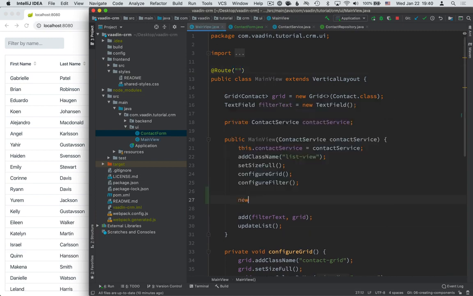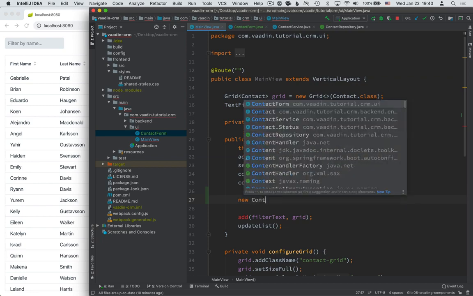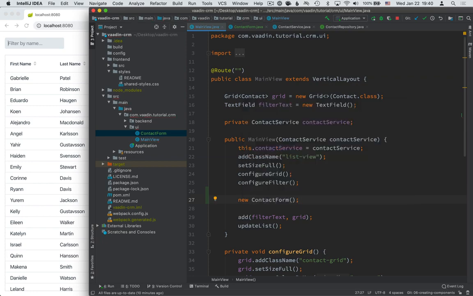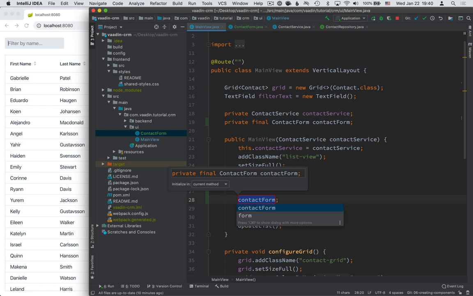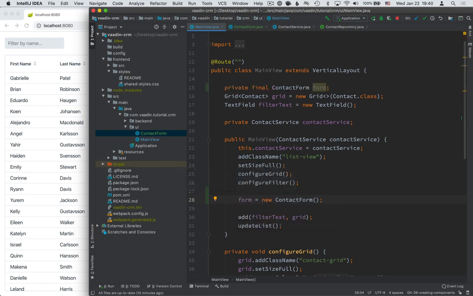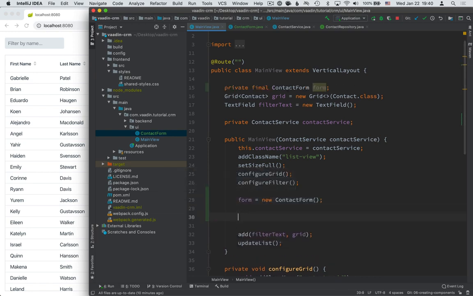So I'm going to create a new contact form here in the constructor and save it to a field. I'm going to call this form. Then I'm going to create a div, essentially just a plain HTML div to wrap the grid and the form. That way we can build a responsive layout that adapts on mobile devices. So we'll create a new div, and we'll pass in the grid and the form, like so.